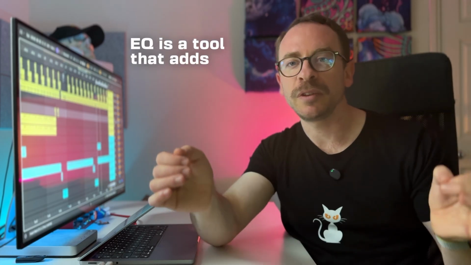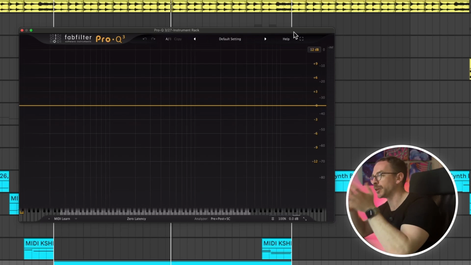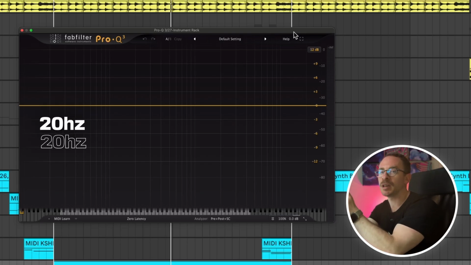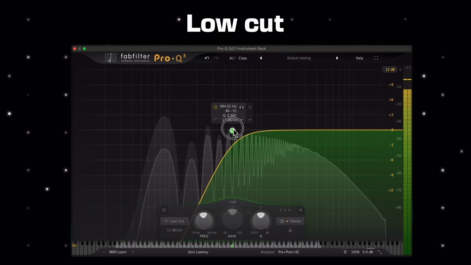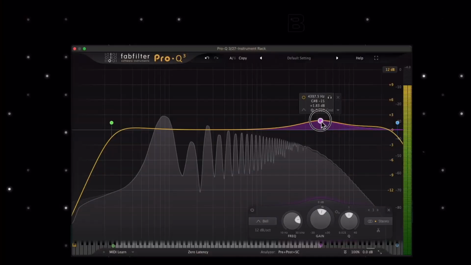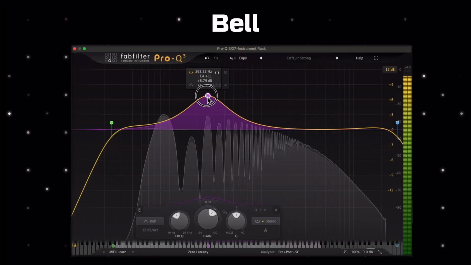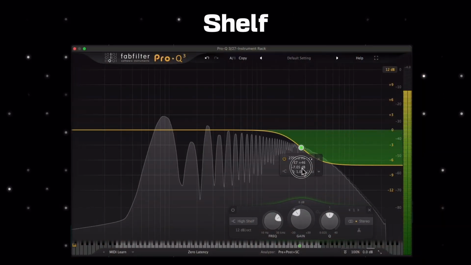So EQ is a tool that adds or removes frequencies from any given sound. Most EQs look something like this, with 20 Hz on the left, those are your low frequencies, and 20,000 Hz on the right, those are your high frequencies. Most EQs have a few different types of filters that can add or remove frequencies, like so. So we have a low cut, we have a high cut, a bell, or a shelf.